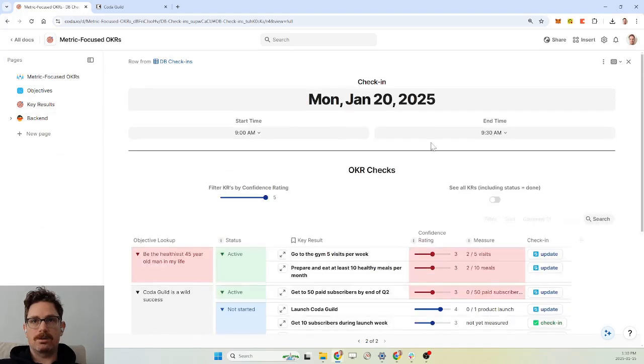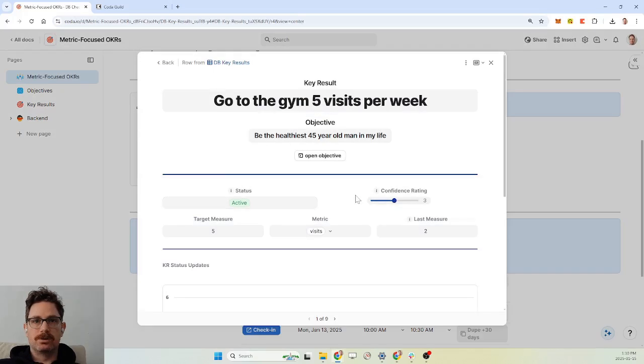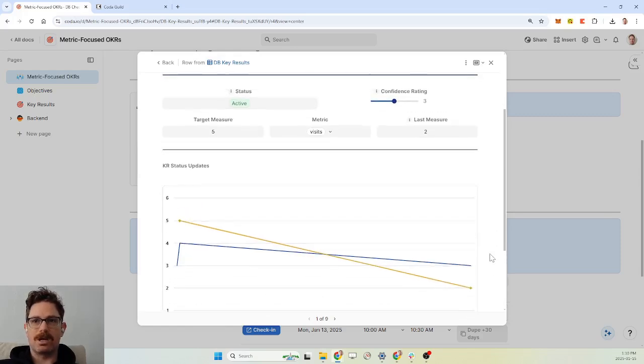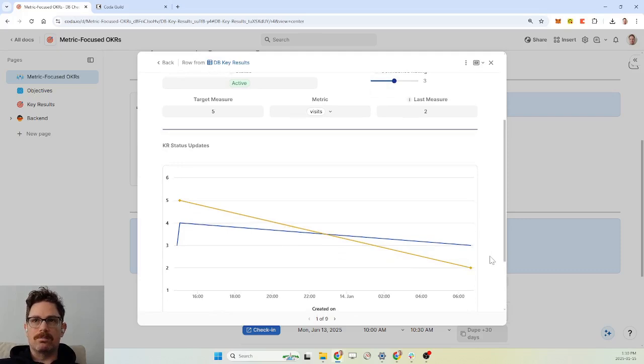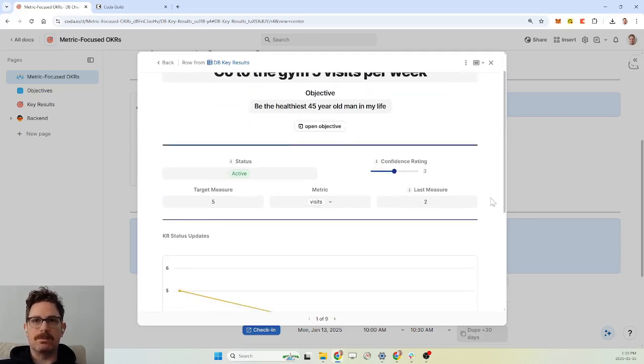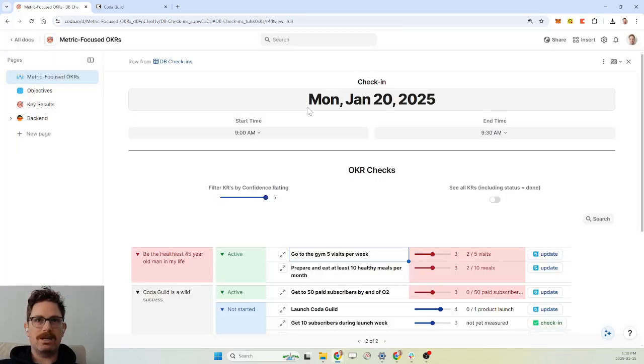And cool also here is that for each of these key results, we can see the change over time. So it's like, okay, we're losing it on this one. I don't know if we're going to be able to keep it up. I may have to relinquish the title of healthiest 45-year-old man in my life. So pretty cool, pretty easy way to track sort of what you're doing.